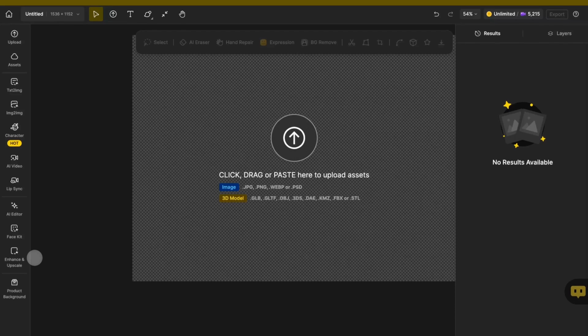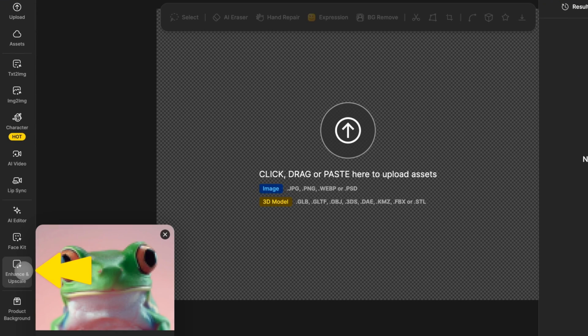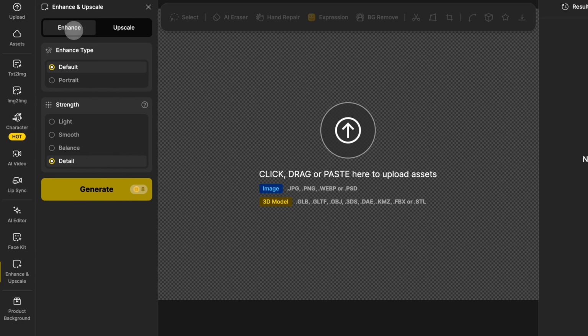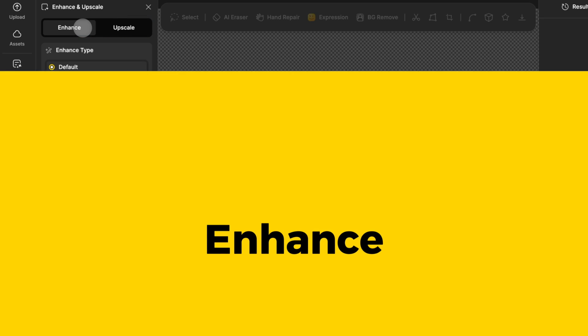Let's dive in! First, go to the globe sidebar on the left side of your screen and open Enhance and Upscale. Now, if your goal is to improve image quality without changing its size, you'll want to use Enhance. But if you're looking to increase the image resolution, then go with Upscale. Let's start with Enhance.